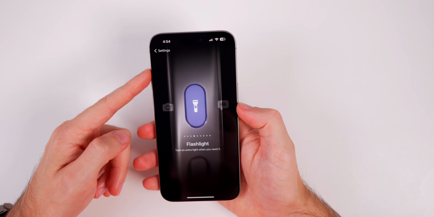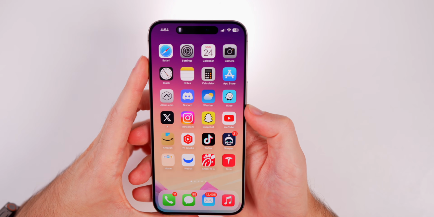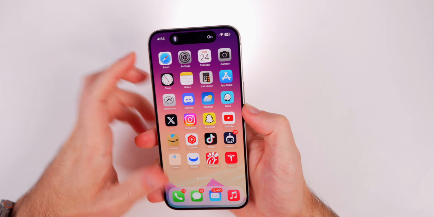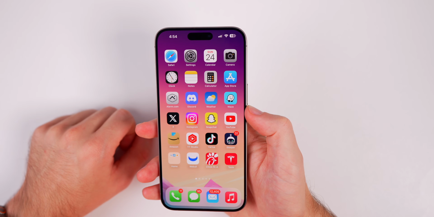Next up, we have the flashlight. If you press and hold on that, you can see we get a little animation up there in the dynamic island when you turn the flashlight on or off. You could see it up there, and you could also press and hold on this, and you could turn the flashlight off from the dynamic island animation.